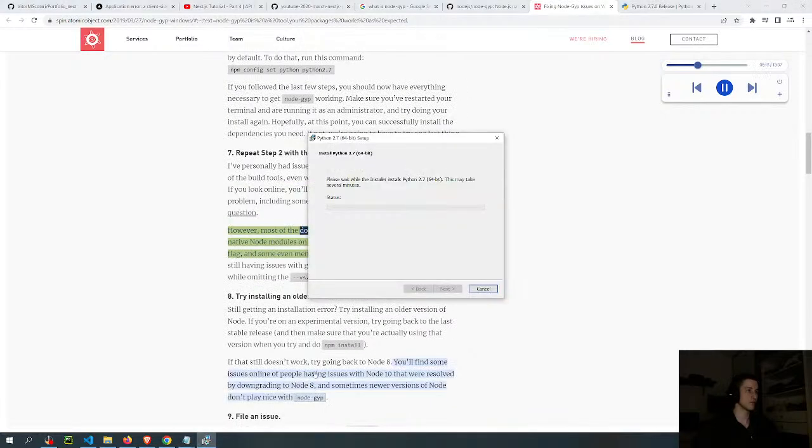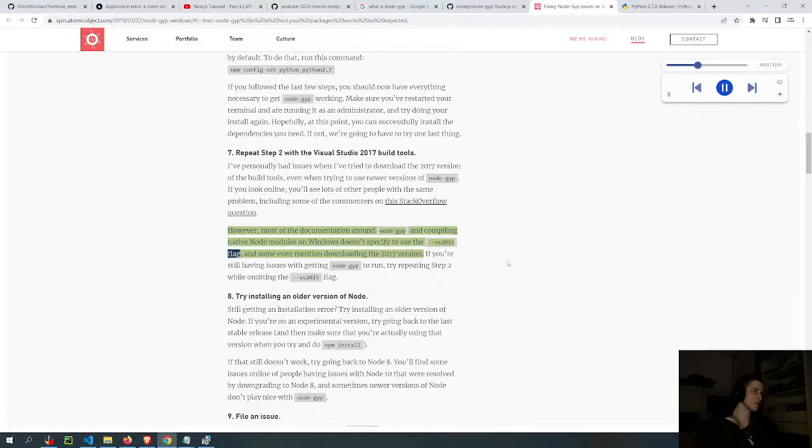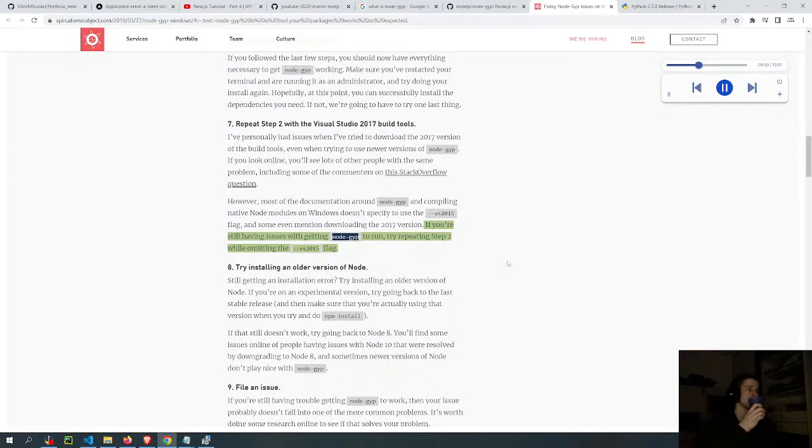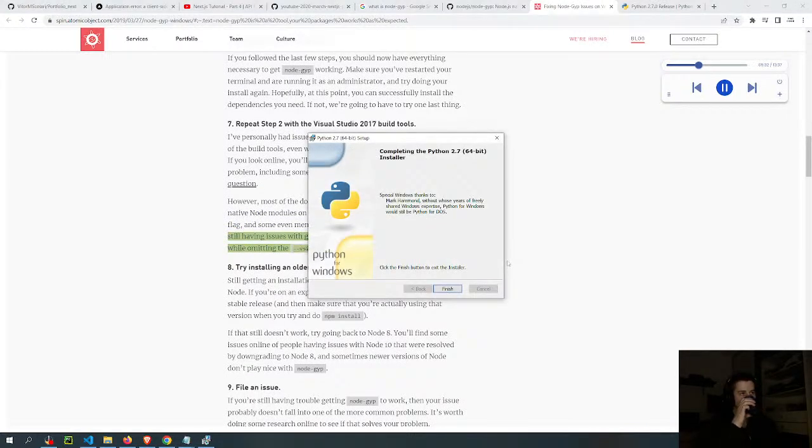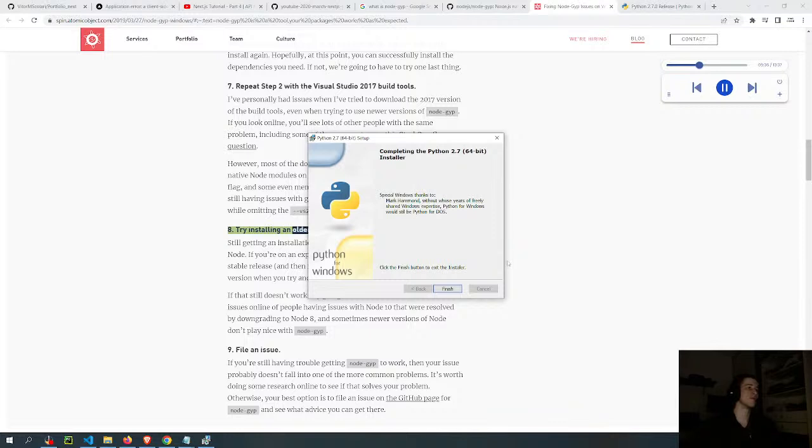However, most of the documentation around Node-Gyp and compiling native Node modules on Windows doesn't specify to use the VS 2015 flag, and some even mention downloading the 2017 version. If you are still having issues with getting Node-Gyp to run, try repeating Step 2 while omitting the VS 2015 flag.